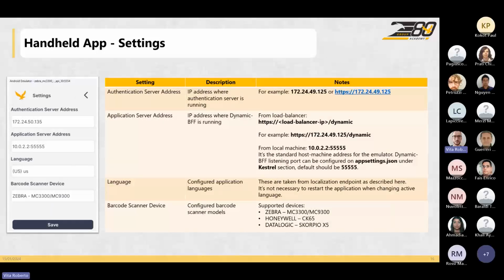Talking about the settings, so we have 4 settings. It's very simple. The authentication server address is used to do all the login and logout stuff. The application server address is the IP address where Dynamic-BFF is running, of course.